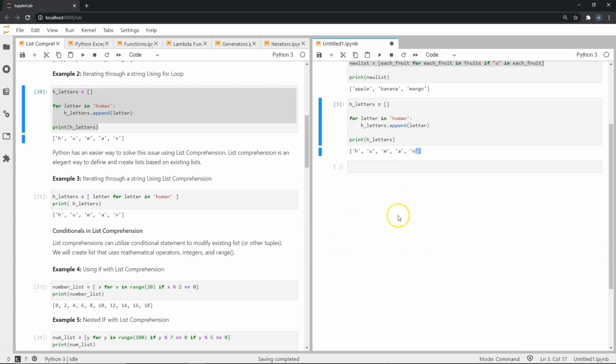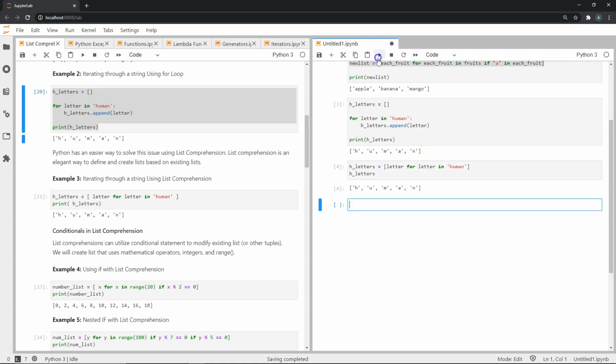Now what if I wanted to do the same thing but by using list comprehension? So what I would do is, let's create a list over here, h_letters, and as we know, list comprehension, you just basically need one line. In this case, it will just be like this. Now this is my string. Now let's see, when I check what's in h_letters, let's see what is the output. So as you can see, I have the output as what I needed. So this is a much cleaner way.